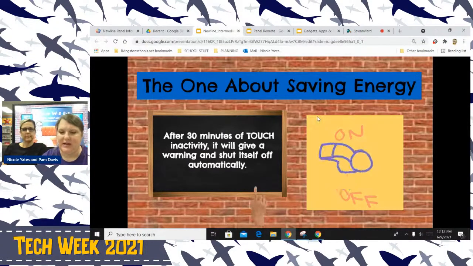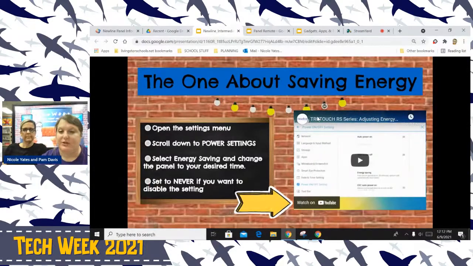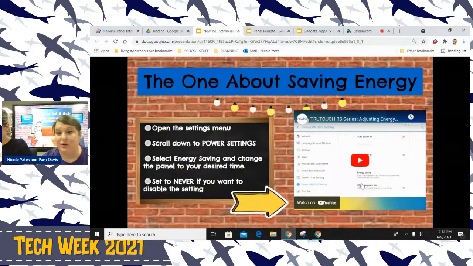So how do you fix that? First, you're going to go to the settings menu. And this is a little YouTube video. It's about 1 minute and I'm going to play it because it just quickly gives you step-by-step directions on how you can turn off that energy saving mode.